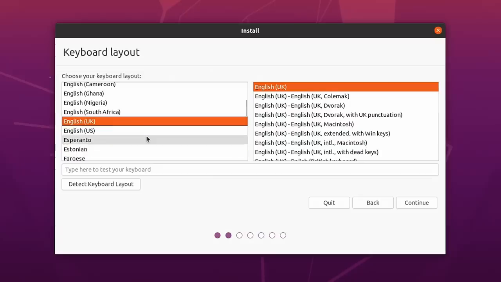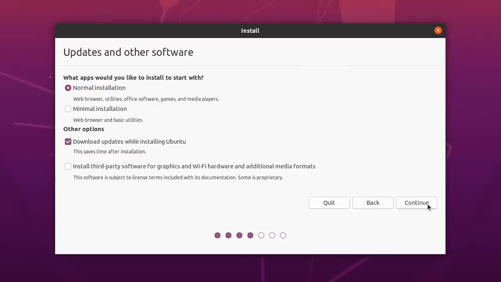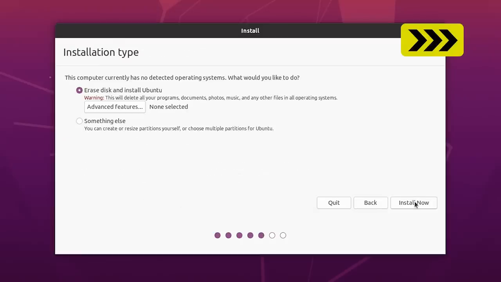Next, we just have to set our regional settings. And then here on the next screen, we'll do a normal installation. We'll download updates whilst installing, and we'll also install the third-party codecs and other useful things like that. Here on the next screen, the default option is to erase disk and install Ubuntu, which is what we want to do. So I'll click on Install Now.